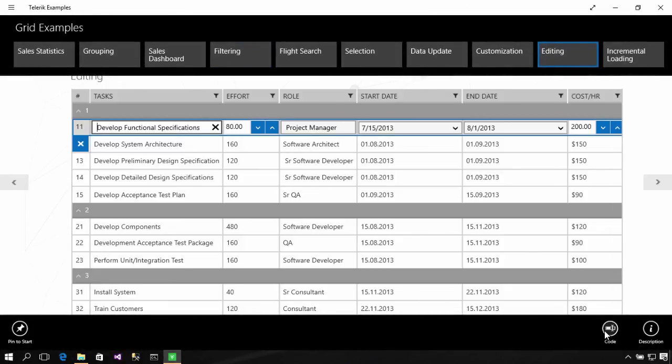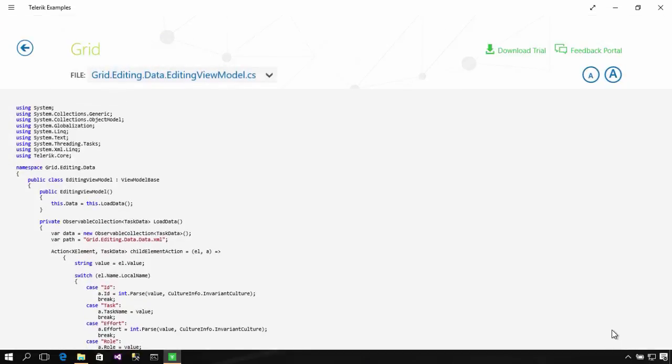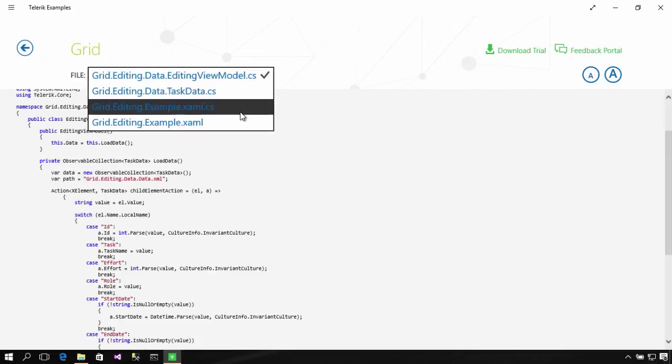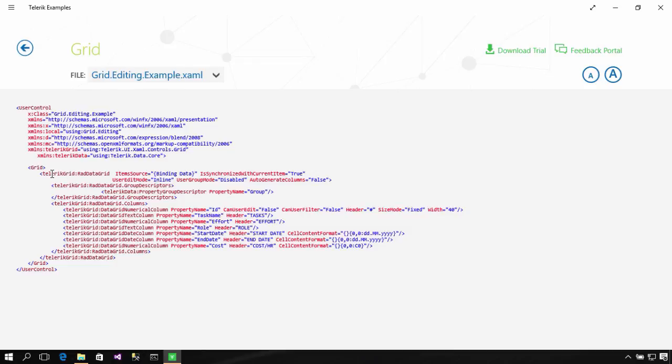So right here in your menu option is a code option. Once you go in there, it will show you exactly the view models and exactly what we are doing to light up the control and how it's behaving. In particular, in this case with the grid, I can go look at my XAML markup, and here's my Telerik RAD data grid that's doing it. And just the one line of code here, user edit mode of inline, that's allowing my edit mode to happen.